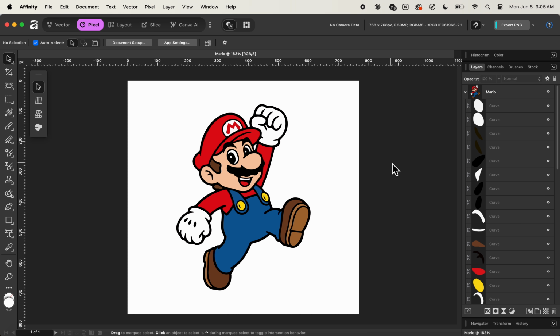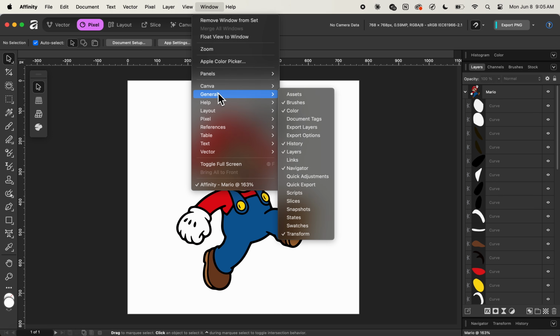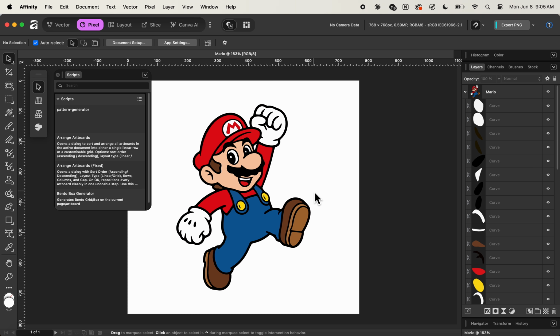Now the next thing that we need to do is simply open our Window menu option, and from the Window menu, navigate below and select the General option, and then select our Scripts option from right here, and this will open the Scripts panel like so.